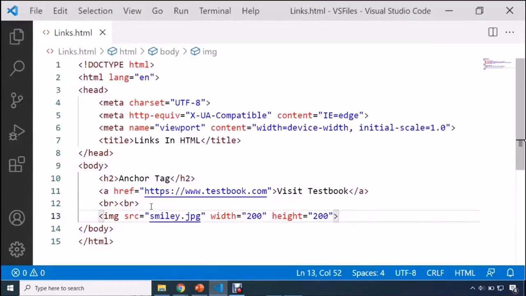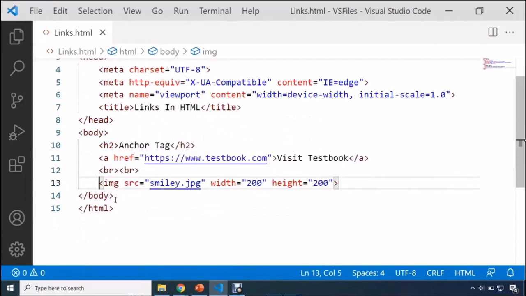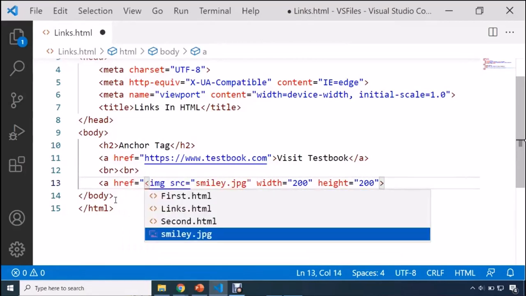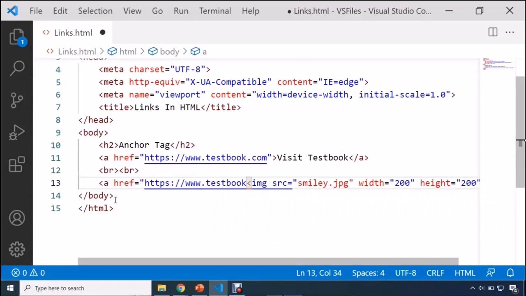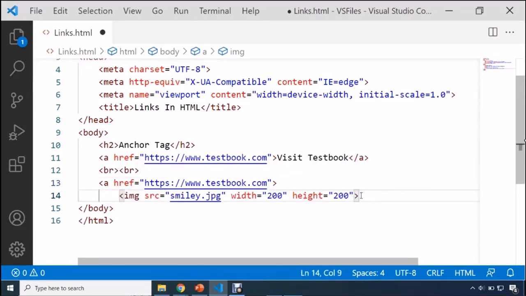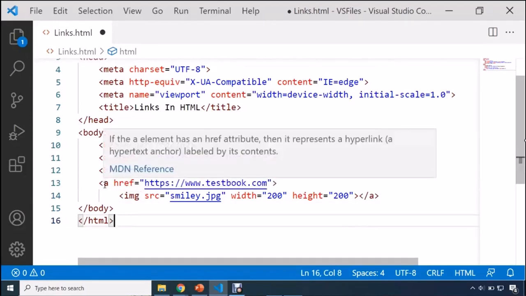In order to convert this image into a link, you need to use an anchor tag. Then you need to specify an href. Again, I will be using the same link, https://www.testbook.com. Now one thing you need to take care of: cut this closing anchor tag from here, and put the image tag within our anchor tag, and close the anchor tag after it. By doing this, we are converting this image into a link.